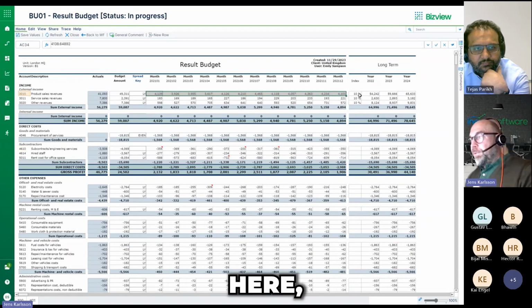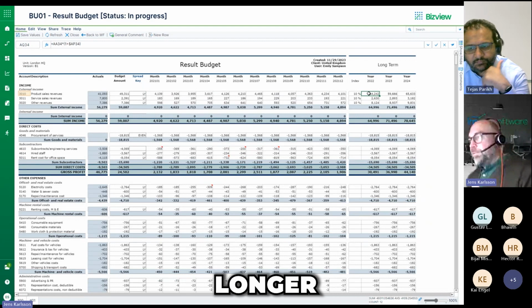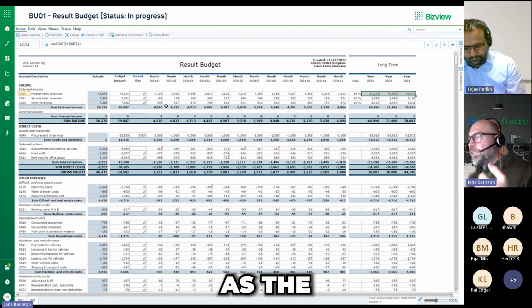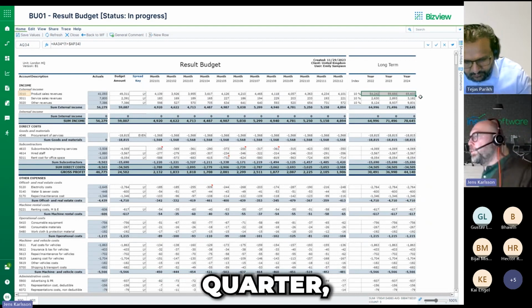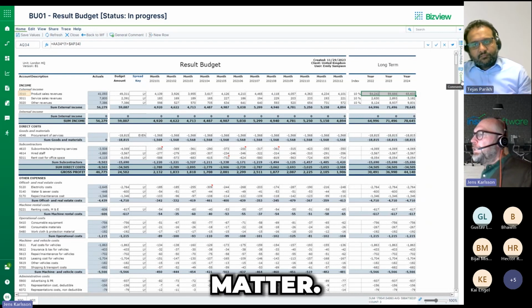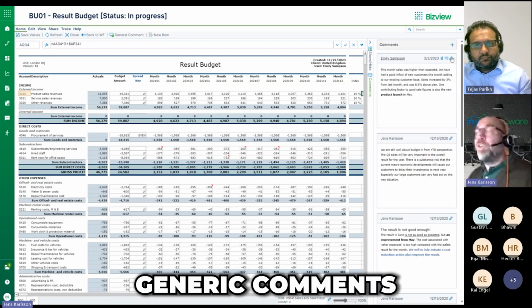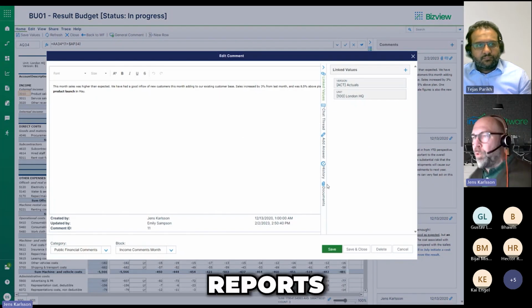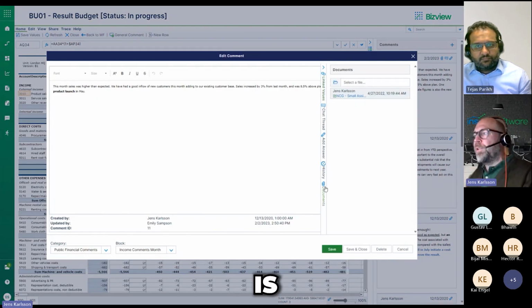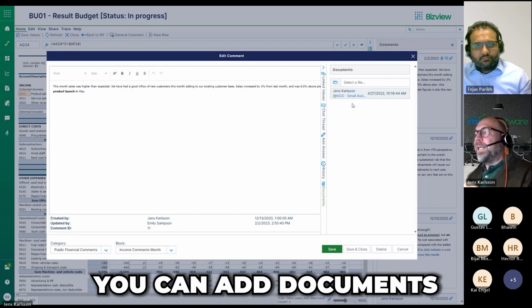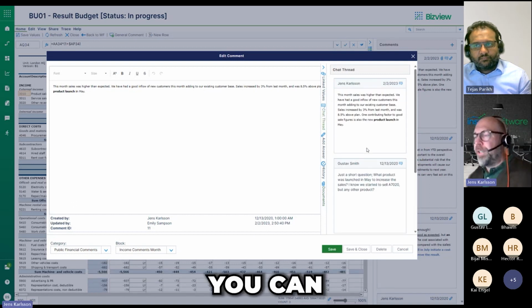In the same image here, you can see that we can mix long-term year views as well as the detail. You can actually plan by date, week, quarter, month, and year. Doesn't matter. And the last thing I want to mention here is that we also have generic comments, which are available in reports as well, where, and this is really smart, you can add documents and you can have a chat thread around a single comment.